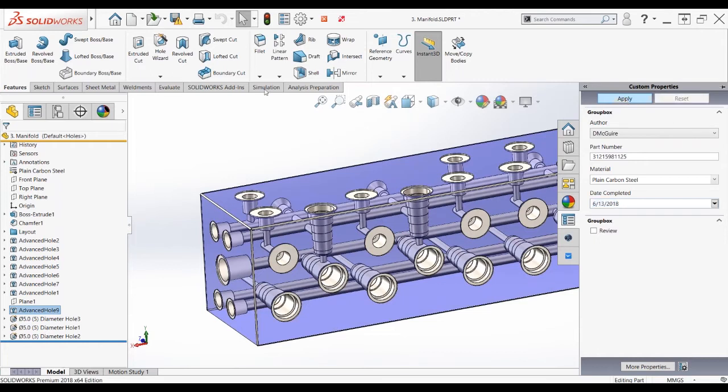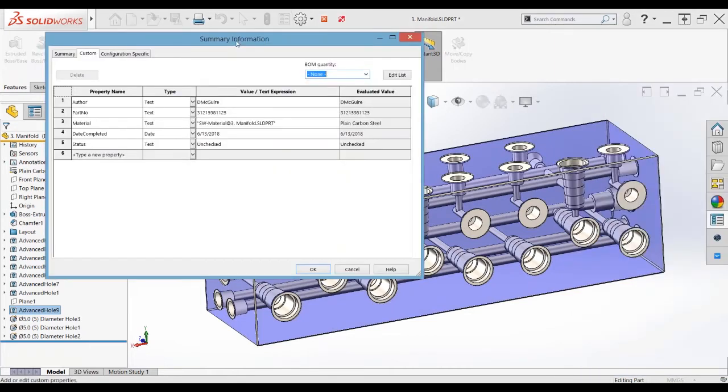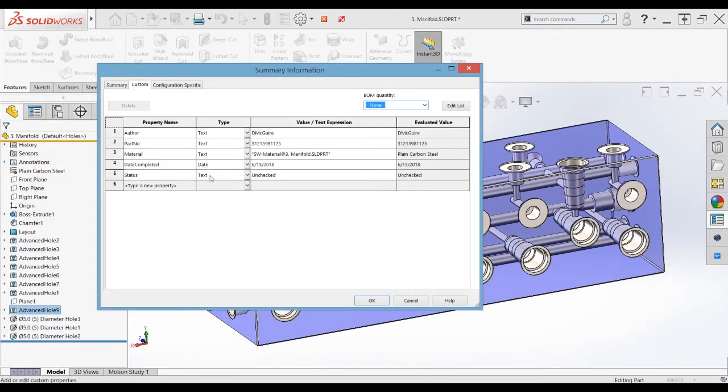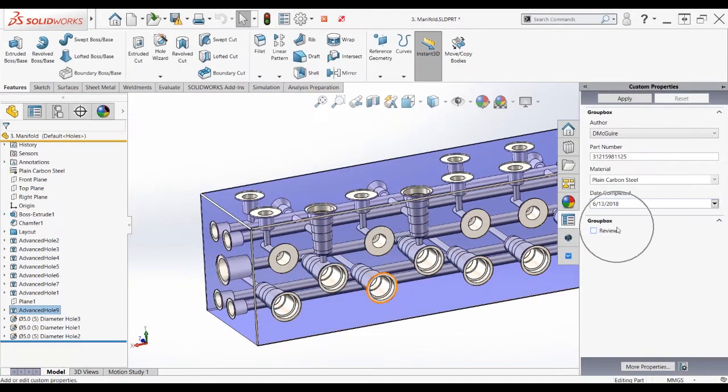So I can hit apply, and now when I open up my file properties, I can see all of those custom properties have been propagated based on the settings that I had set up. So I know my author's spelt right and formatted properly. I know my date is accurate and also formatted properly. I have this status of unchecked. So I have another level inside of here as well for review.